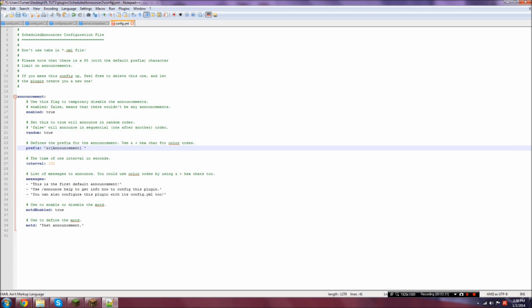So again, some YML. Don't ever use tabs. Bad. So we're going to set the prefix to MC because Minecraft's telling us to do this. Let's change it to just gold, I guess. And then the announcements, let's go.